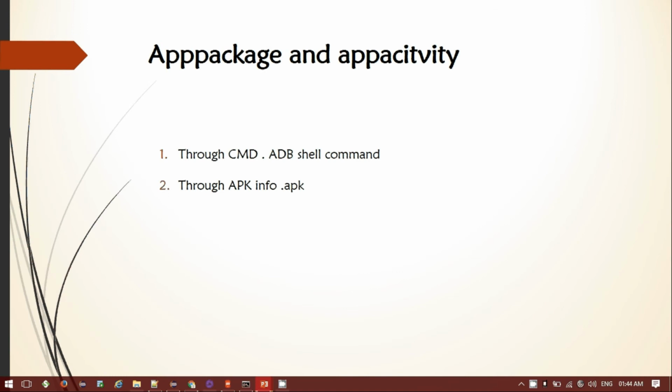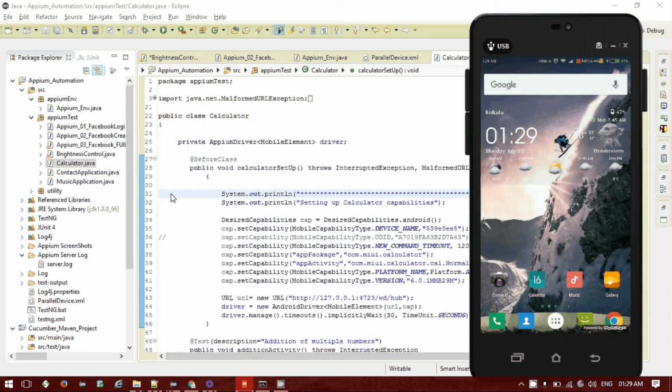There are two ways we can find the app package and app activity: through the cmd adb shell command and through the apk-info. So let's have a look into it. So guys, let me show you how to find the app package and app activity for our application that we are going to test.